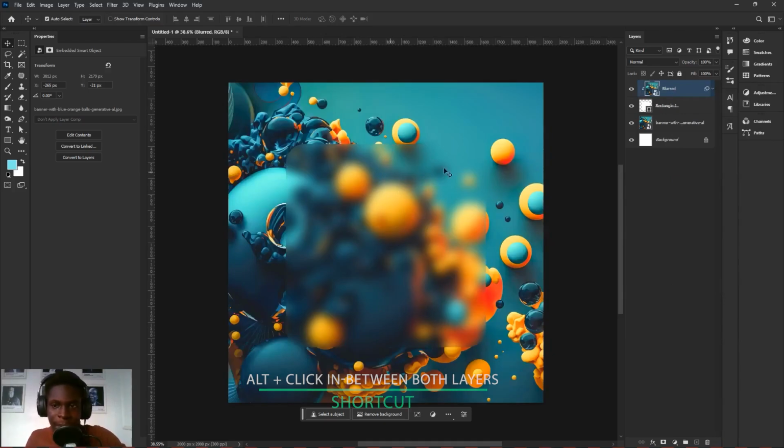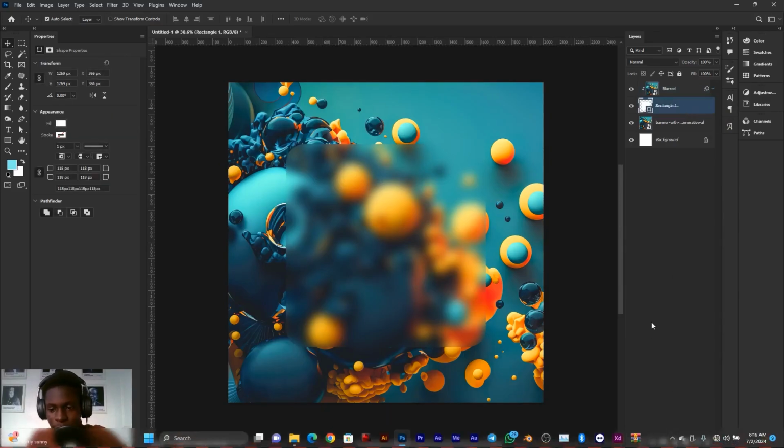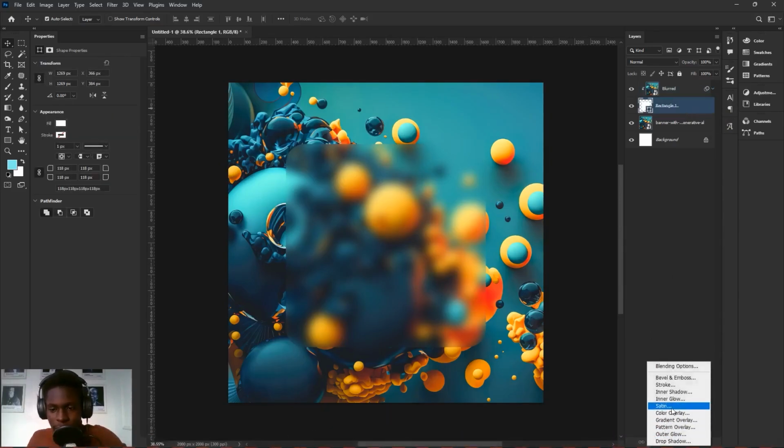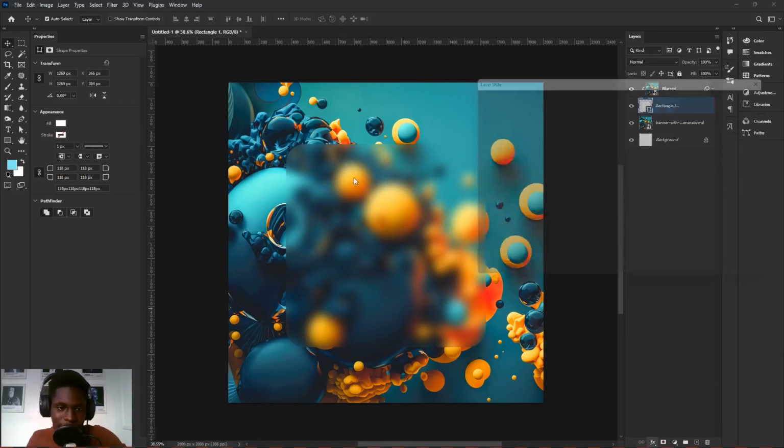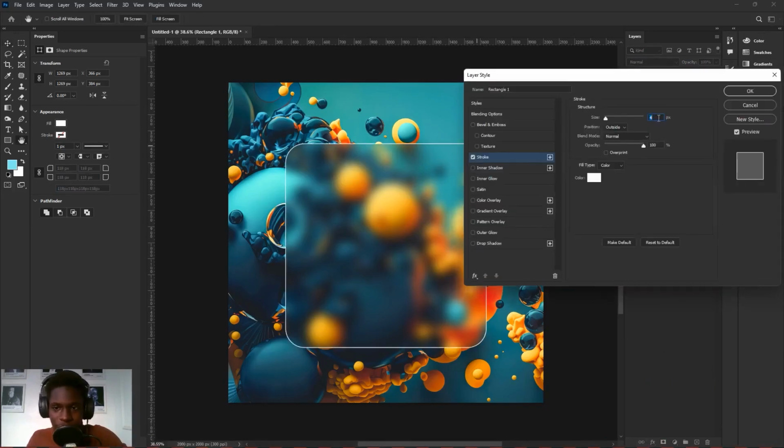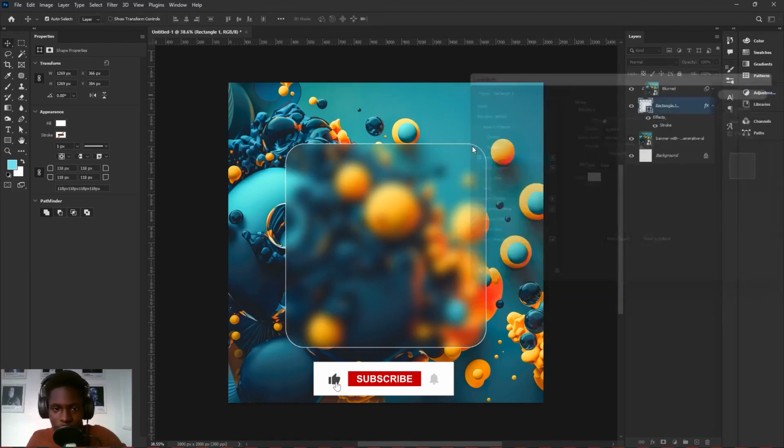But let's give the shape some stroke. So you select your rectangle layer and go to effects and then click on stroke. So you can add the amount of stroke you want. So I'll go with 3 and click OK.